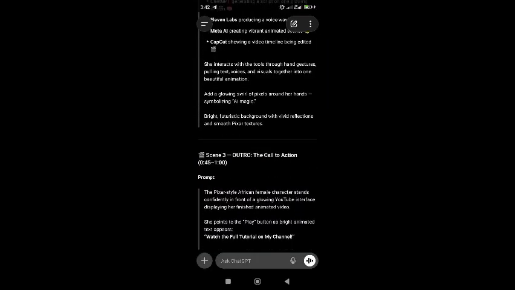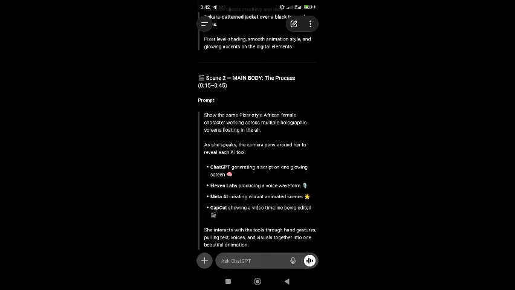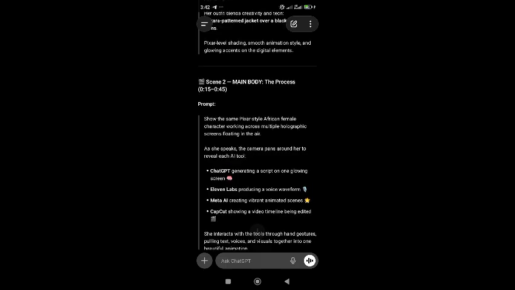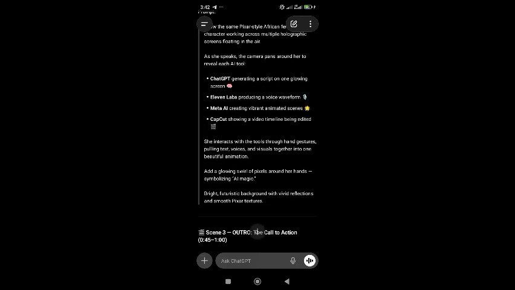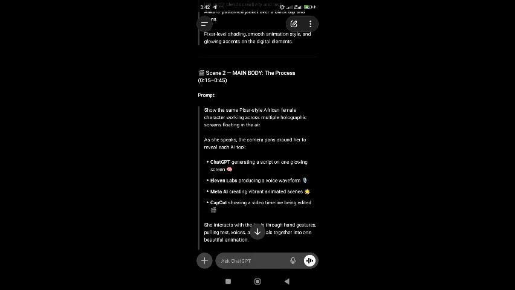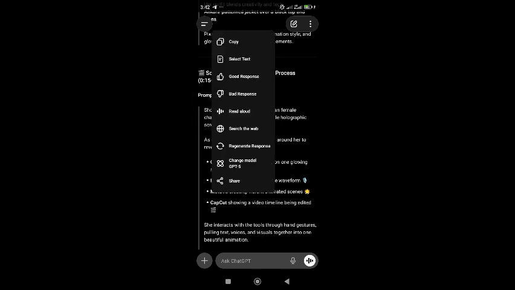Or I'll just go back to ChatGPT and get the rest of the prompts for scene 2 and scene 3 and go ahead to generate the images. When I'm done generating the images, I'll save the ones I want and just click on save.